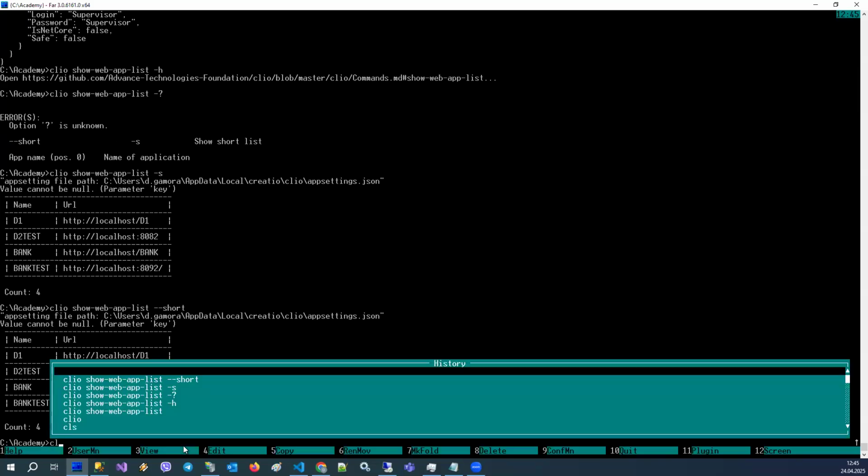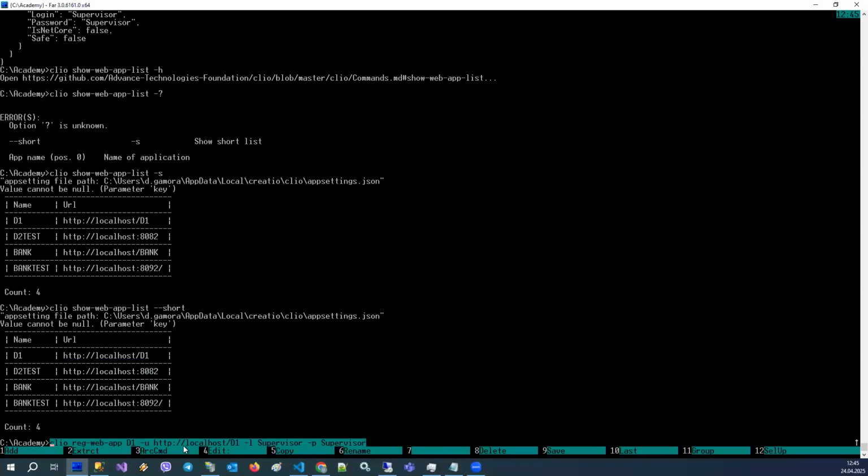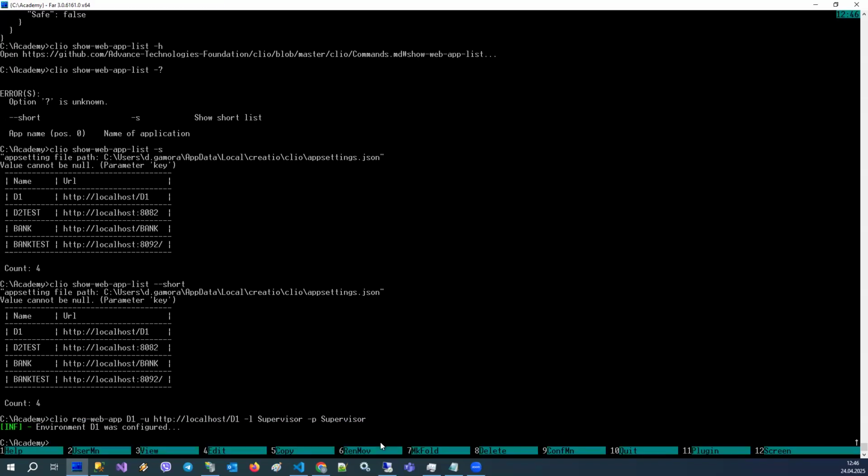How to register? CLIO reg web app. We already did it for registering our dev system. This is an example. I will copy all the commands into chat, so you will have a record of everything. You will see how we do this. I do not need to do it one more time, but you can see what happens if I do.